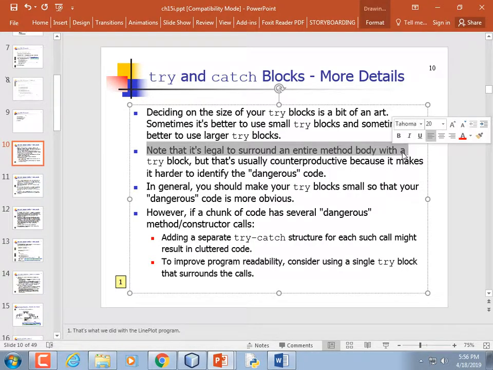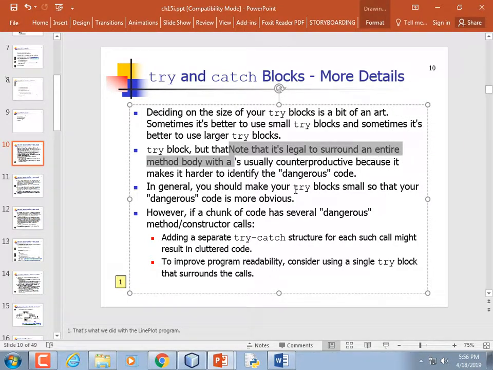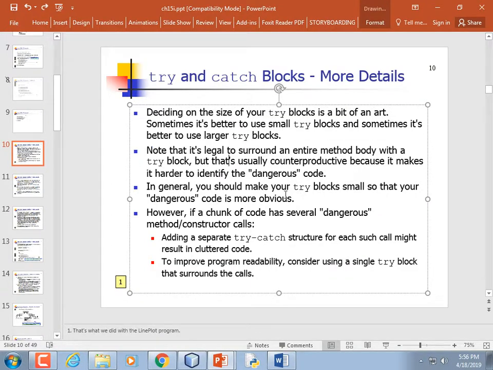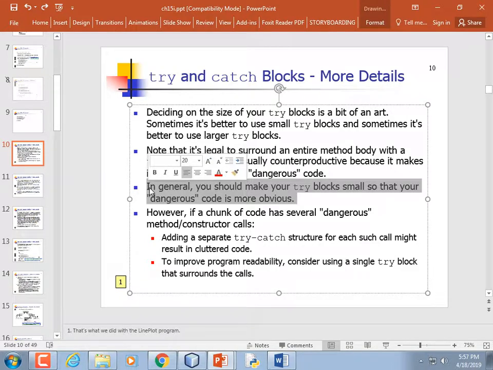We could put try up at the very top of main and catch at the very bottom of main. It's legal, but usually counterproductive. It makes it harder to identify dangerous code. In general, you should make your try block small so that your dangerous code is more obvious. You want stuff to fail if a problem comes up that you weren't planning for. That sounds dumb, but you try to catch all the problems that you could foresee.